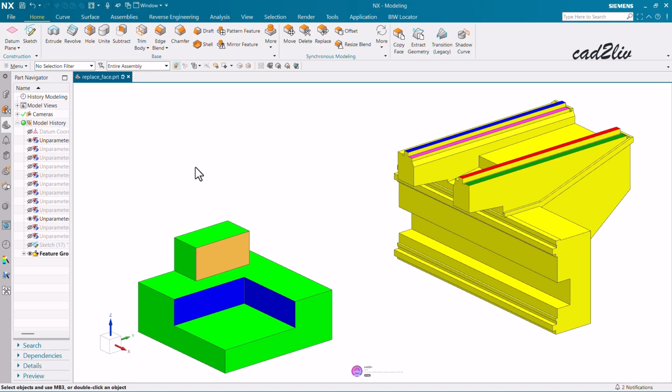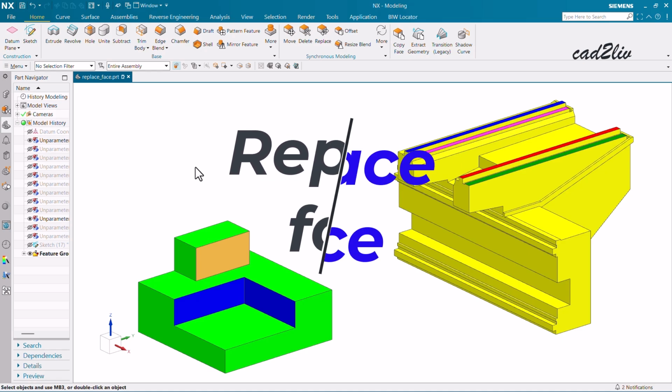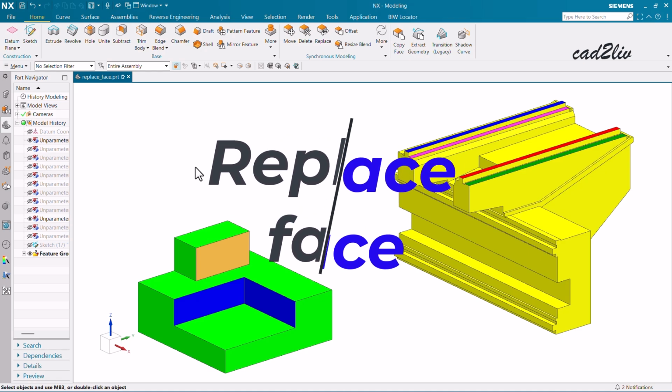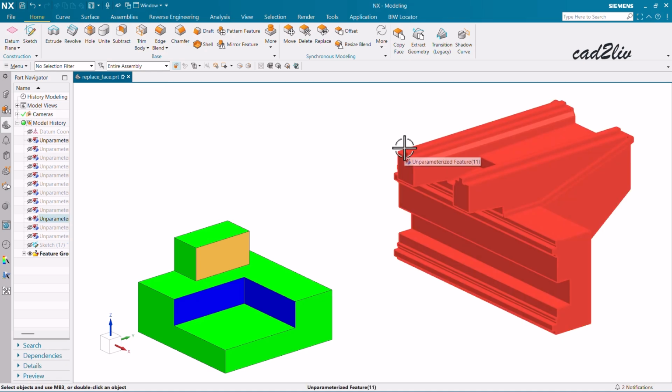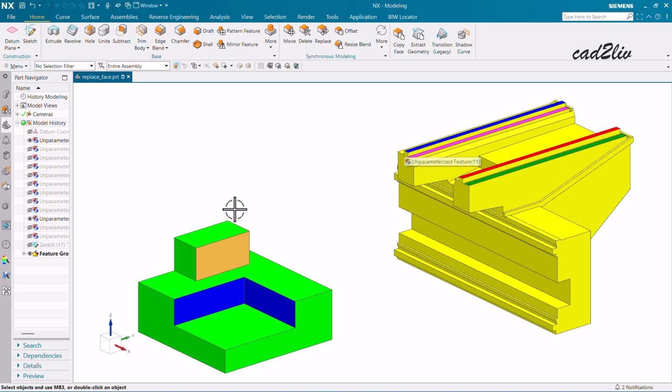Hello everyone. So, do you really believe that you know how to use the replace face command at its best? Let's check it out in this video. So let's start. Here we have two models basically. First one is this and second one is this. This is for the basic understanding of the replace command. Then we will switch to this model to understand the advanced level of the replace face command.